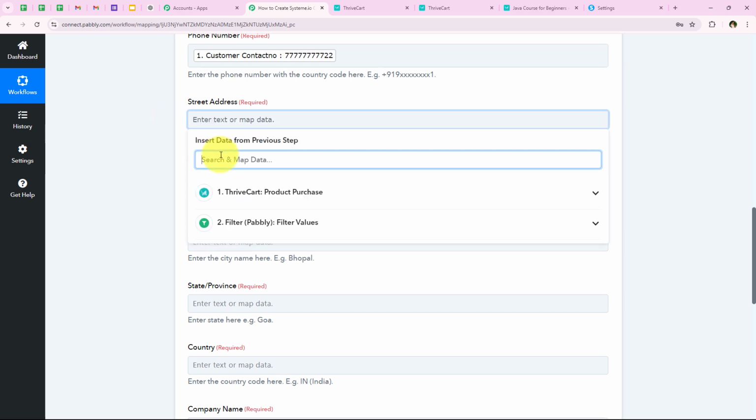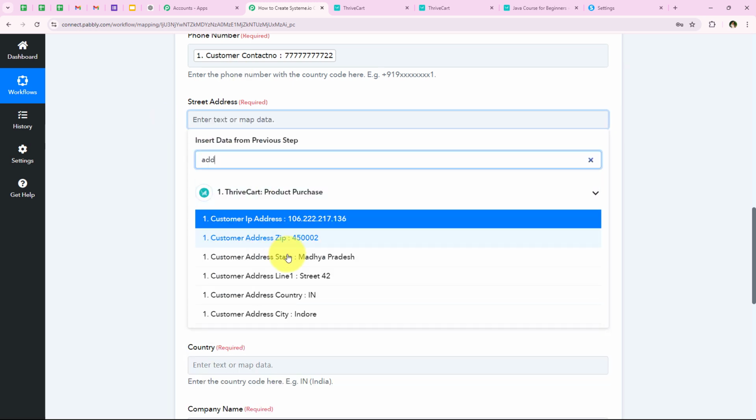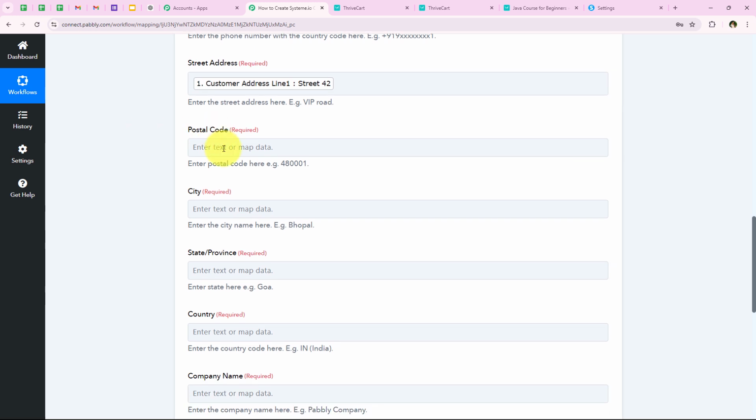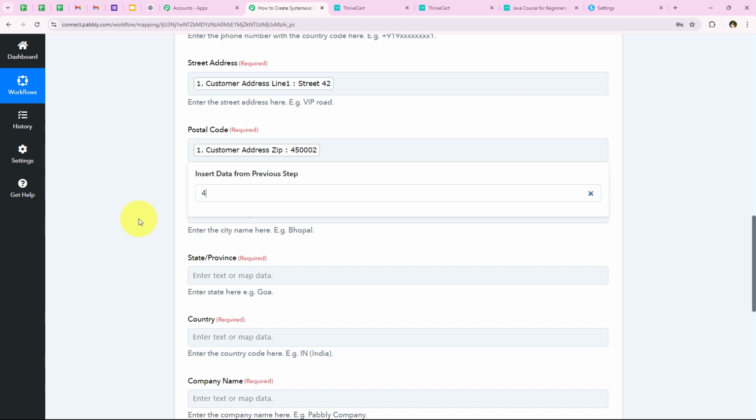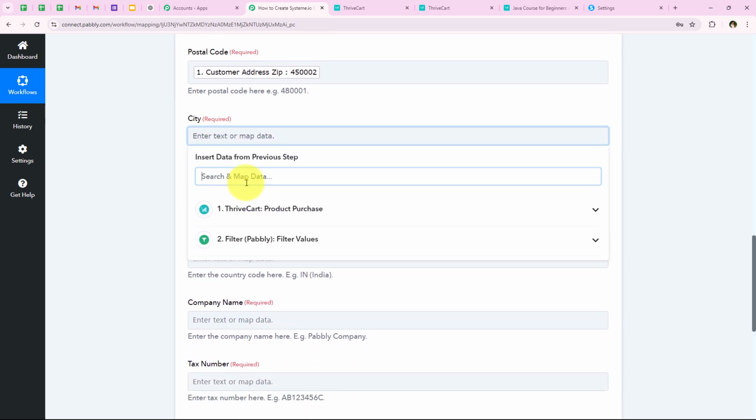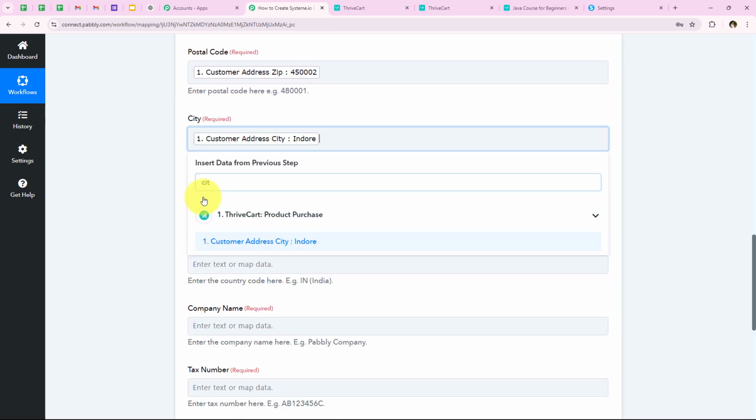We are going to map the address. I'm going to look for it, and as you can see street 42, we are going to map it. We're going to map the code too. I'm going to look for it, and as you can see the code, so we are going to map it. We're going to map the city. I'm going to look for it, as you can see Indore, so we are going to map it.